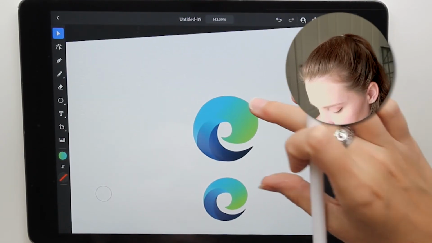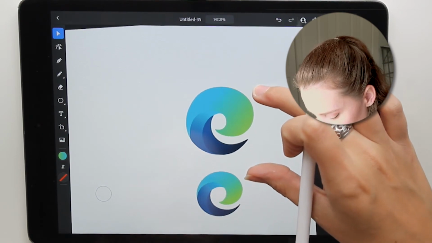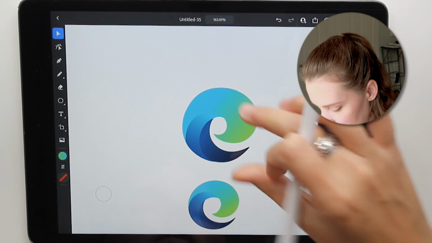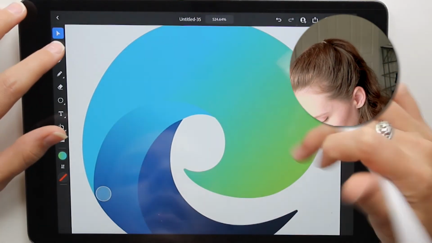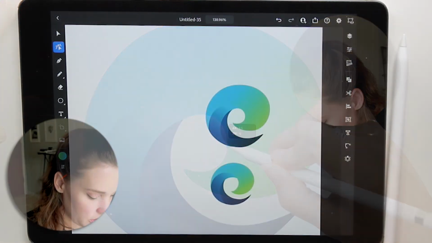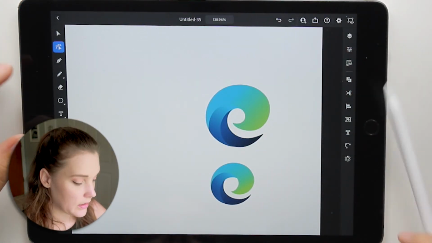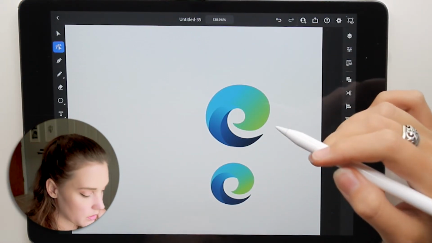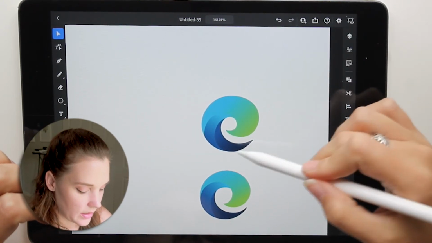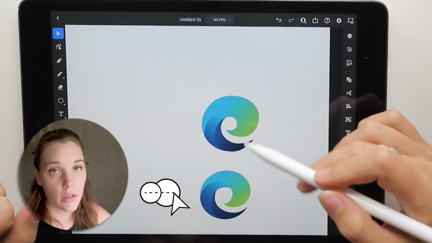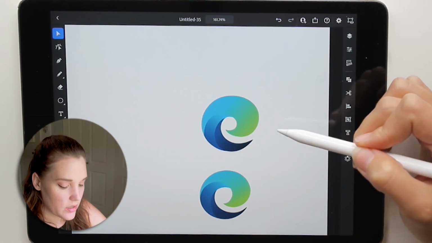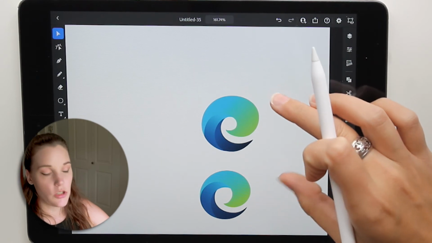Now, as you can see, I did modify the logo a little bit here versus here, so we can go back in and modify all of these points as we need to. Here you get two very closely related logos. So you can see how you can get a very similar effect using either Shape Builder or the pen tool when creating logos. And this was just for the Microsoft Edge logo.